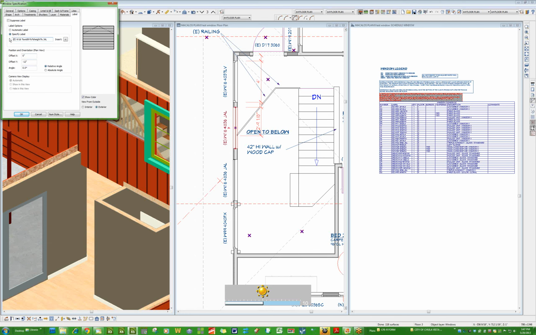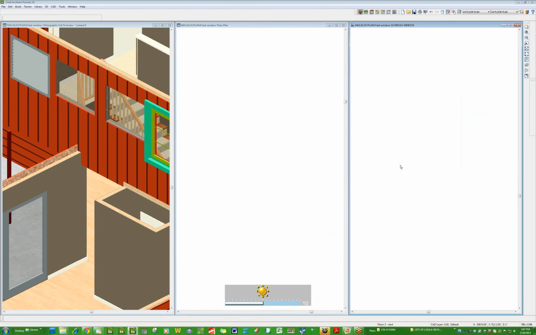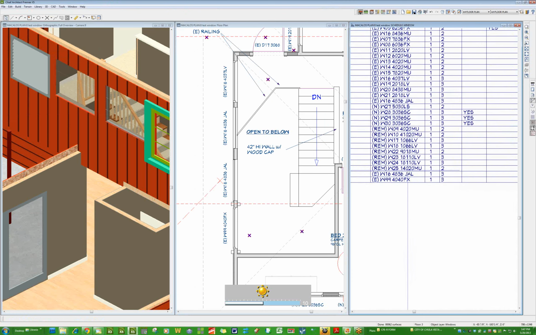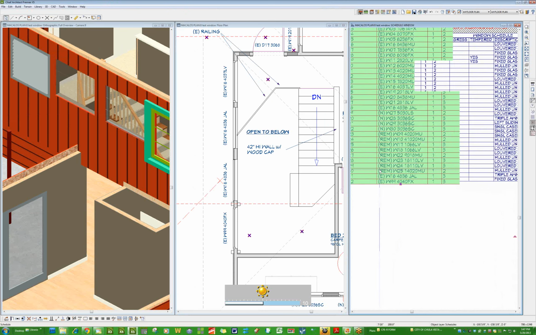So the key was, the first part's the same, but it's the second part. Instead of an automatic label, I have to break it down to width, height, and then give it the name Jalousie. And it shows up very nicely on the window schedule, for me anyway. There it is, 4836 Jalousie.